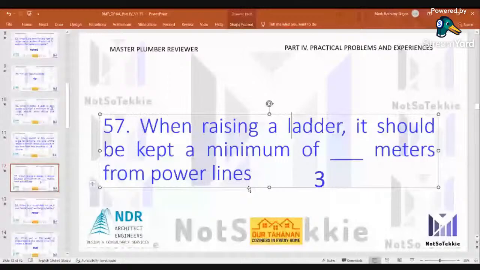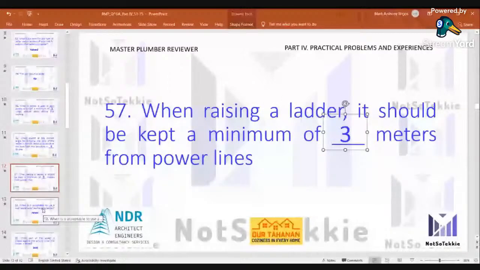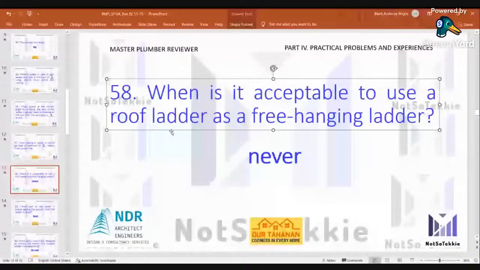Number 58. When is it acceptable to use a roof ladder as a pre-hanging ladder? Hindi siya pwedeng pre-hanging, no? The answer is never.